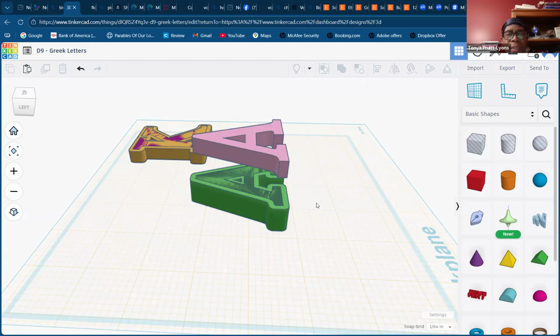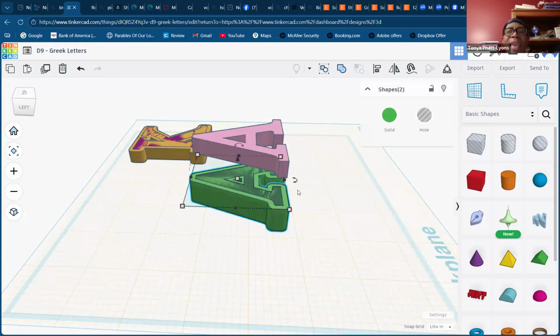You don't want to pick up anything else that might be on the work plane, but I'm going to click and drag just over the big A and the negative space. Again, I get my two shapes box and it tells me that I have two shapes selected. So now there's two things you can do: you can bundle group or you can union group. In this instance, we want to union group these two shapes because we're trying to create that negative space.